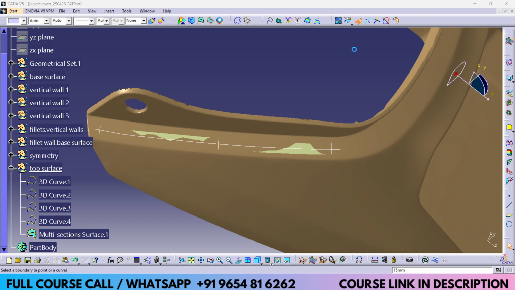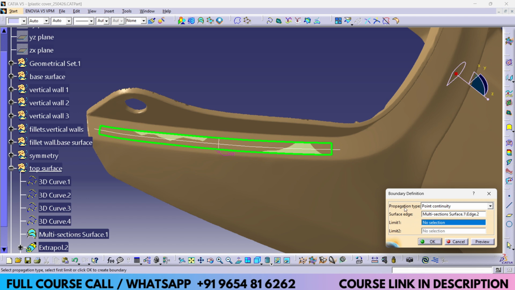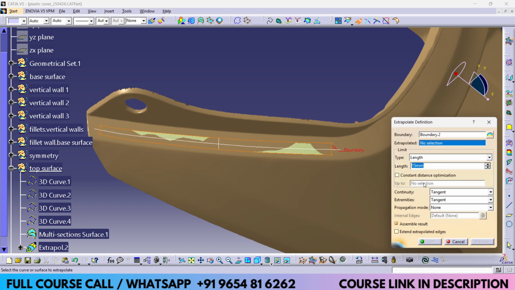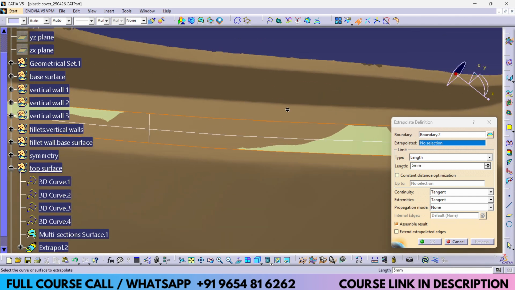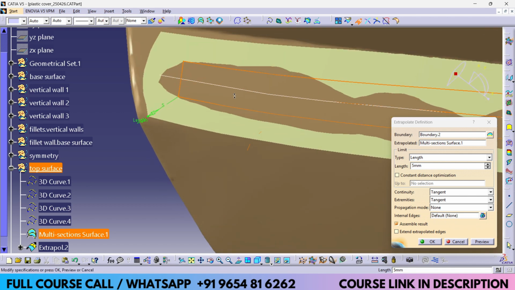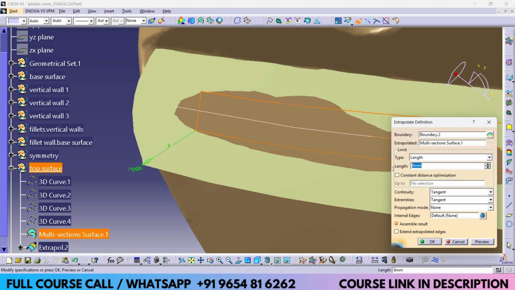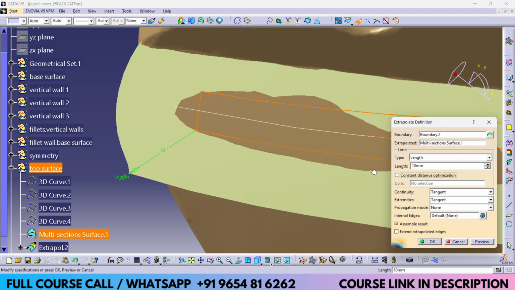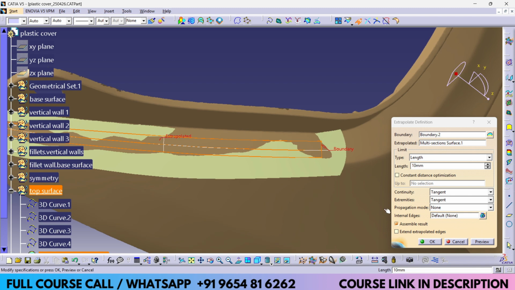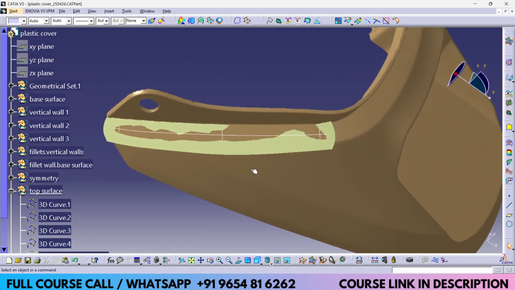Go to extrapolate, then select create the boundary. Okay. Then support extrapolate surface can be yes, maybe around 8 mm or 10 mm. This looks okay. Then okay. So this is how we can create the surface using the multi-section surface.